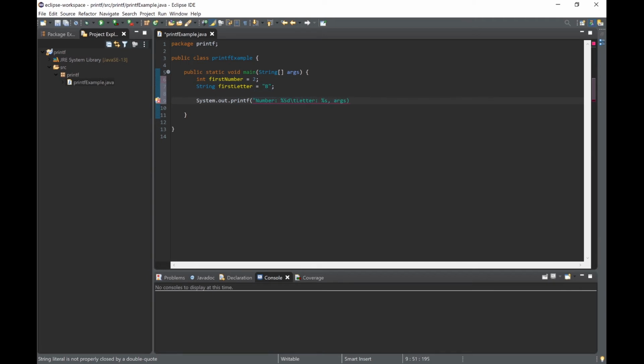Now that was the first parameter. The second parameter, which comes after a comma, is the name of the variable that comes first in the string. The variable that replaces the %d. In our case, it is firstNumber. The last parameter is the name of the variable that comes next in the string. The variable that replaces the %s. In our case, it will be firstLetter.